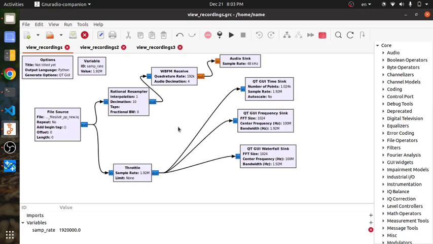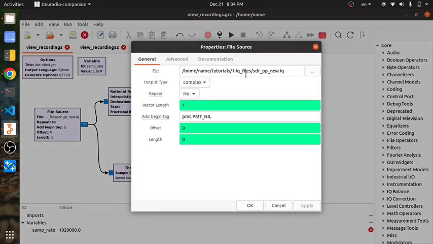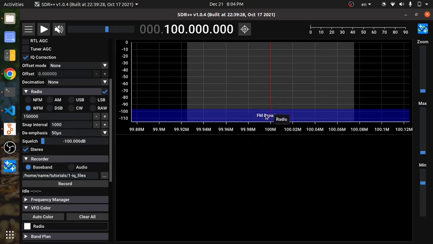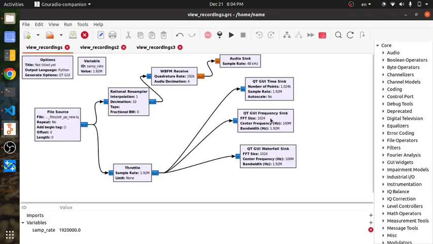Welcome back, everybody. So just to pick up where we left last time, we used this IQ recording that we made. So we took it from this software. We went to the FM broadcast band, and instead of listening to the FM station live through this demodulator, we just recorded the IQ sample. So we played how it looks like.